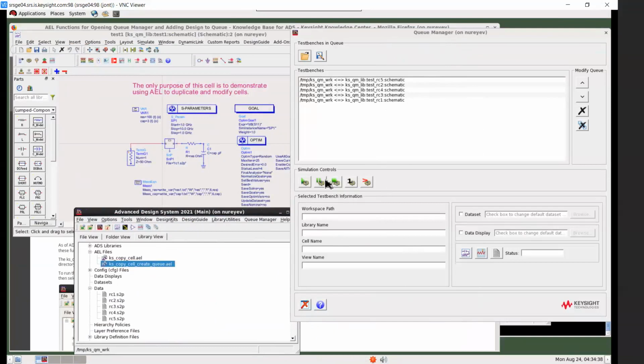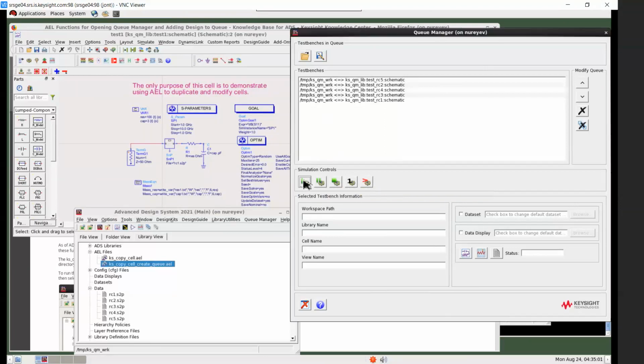You can select this start simulation to run all of them in sequence. You can pause it, or you can stop, or you can run single simulation, or this one is stop the current simulation and skip to the next test bench. Let's run all of them.